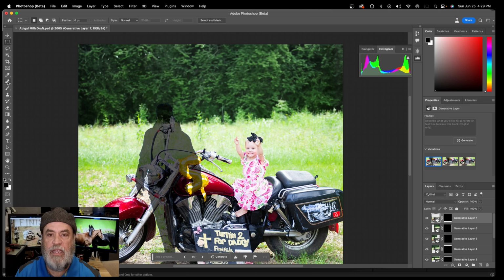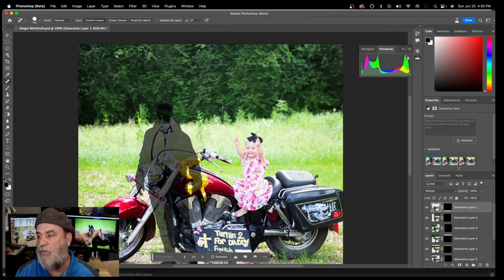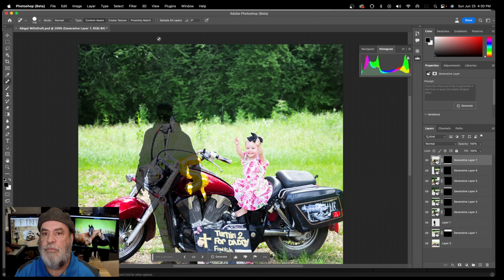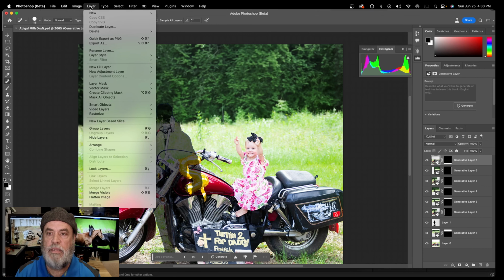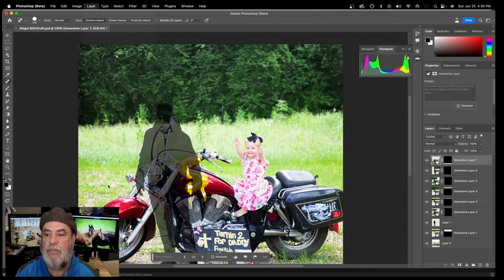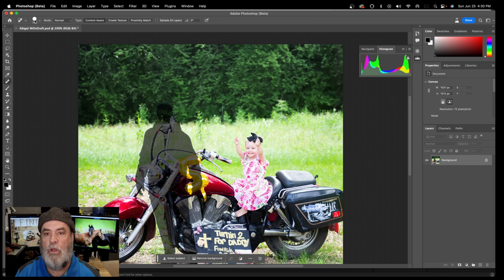I'm just going to take the spot healing brush tool. First, I'm going to flatten all the layers because right now it's trying to work on this layer over here, and I don't want to do that. See my layers over here getting stacked up. I'm going to flatten this image. Layer, flatten image. Now I'll be able to work on that.